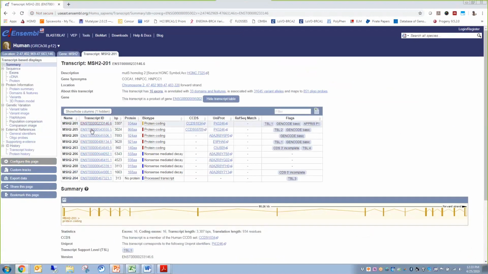These are by ENST numbers. Usually there's a RefSeq match, but I've just noticed, I don't know if anyone else has noticed this within the past week, these seem to have disappeared for a majority of genes. If anyone has insights into that, let me know.